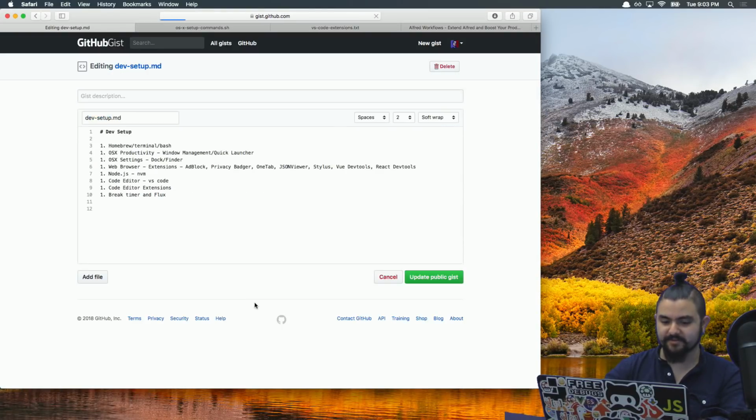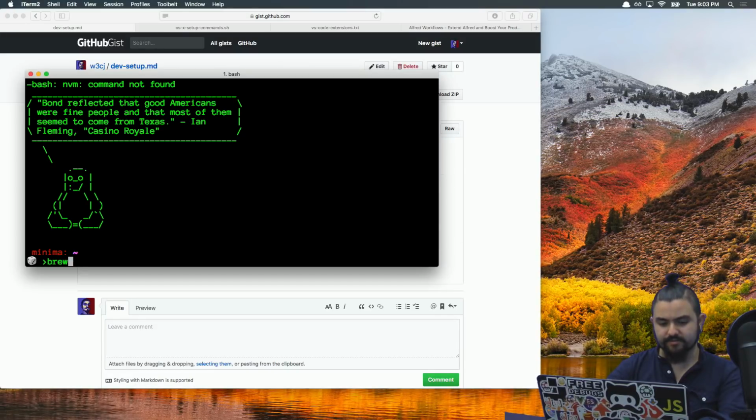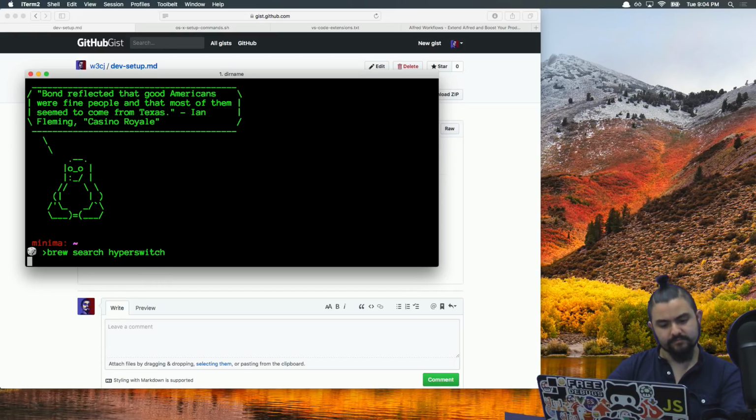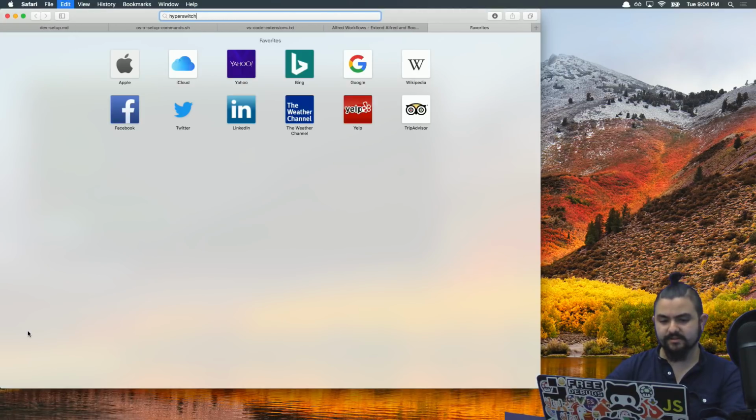Let me also install HyperSwitch. Actually, I'll install that now because this has to do with window management and quick launcher. Curious, is HyperSwitch on Brew? I can do brew search HyperSwitch. It is, cool. Let me show you their website to show what it does.